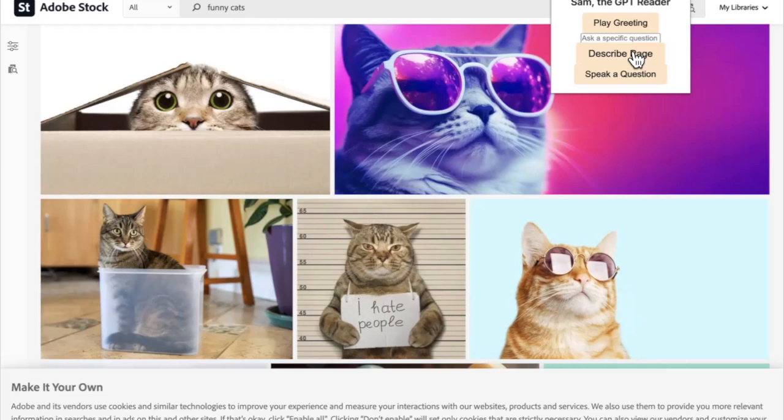1. A cat peeking out of a cardboard box. 2. A cat wearing sunglasses with a colorful background. 3. A cat sitting inside a plastic container. 4. A cat holding a sign that says, "I hate people," in front of a height measurement chart. 5. A cat wearing sunglasses against a light blue background.